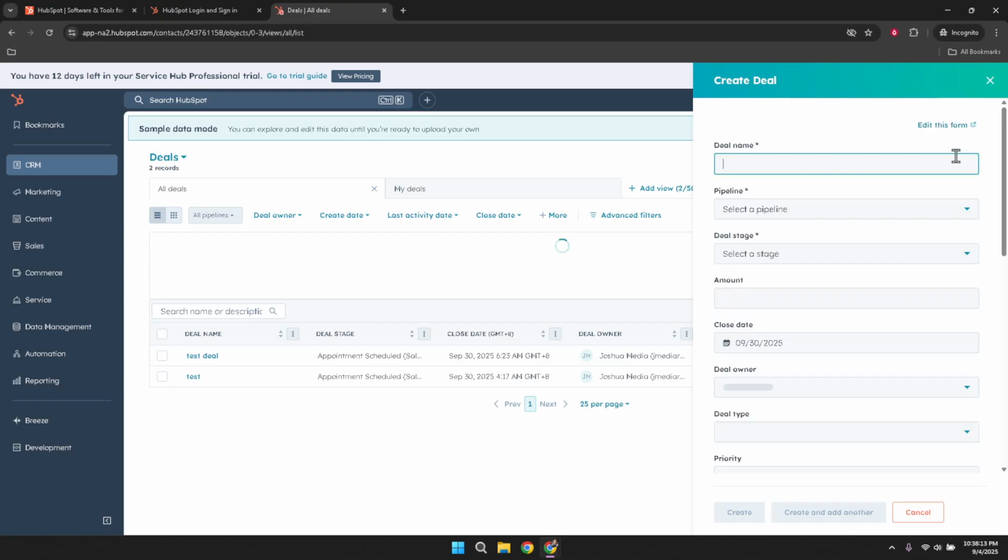The first step here is to name your deal. Choose a name that clearly identifies what this deal is about. It's important to be specific, as a good deal name makes it easier to track and manage your sales pipeline later on. Next, you'll be asked to choose the appropriate pipeline for your deal.